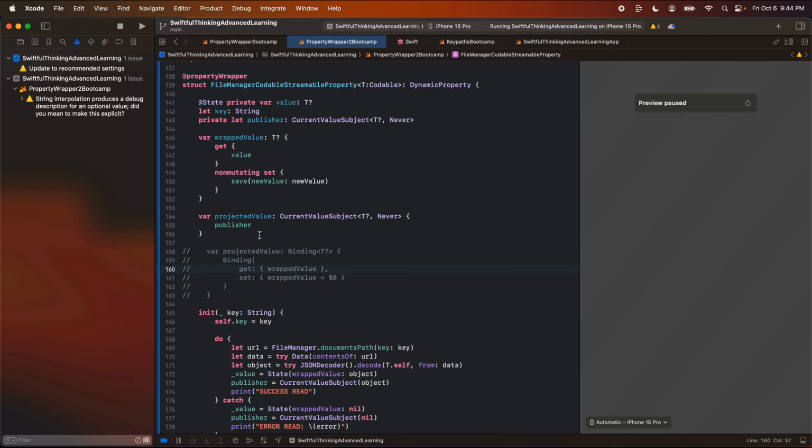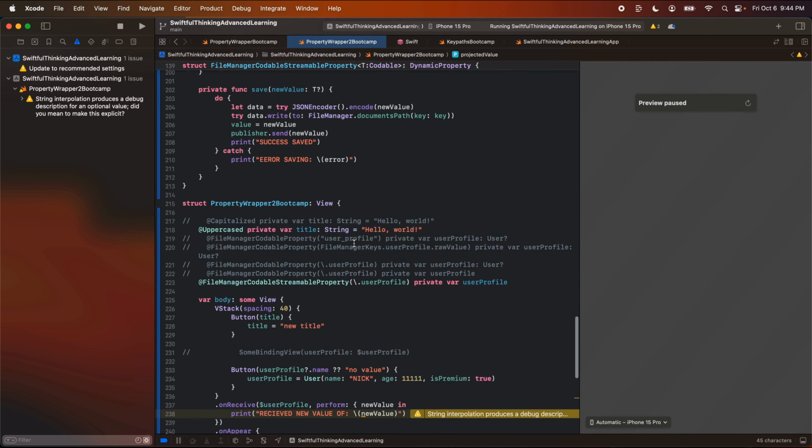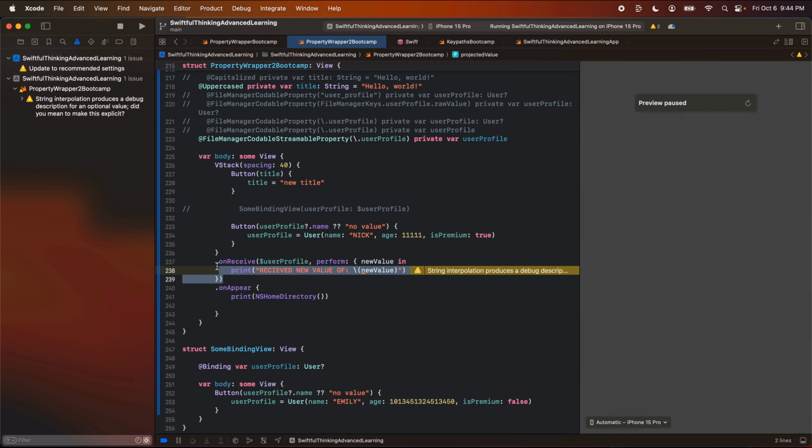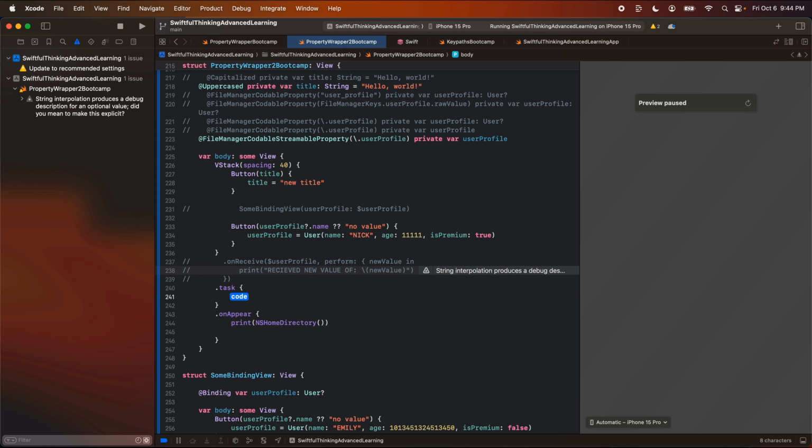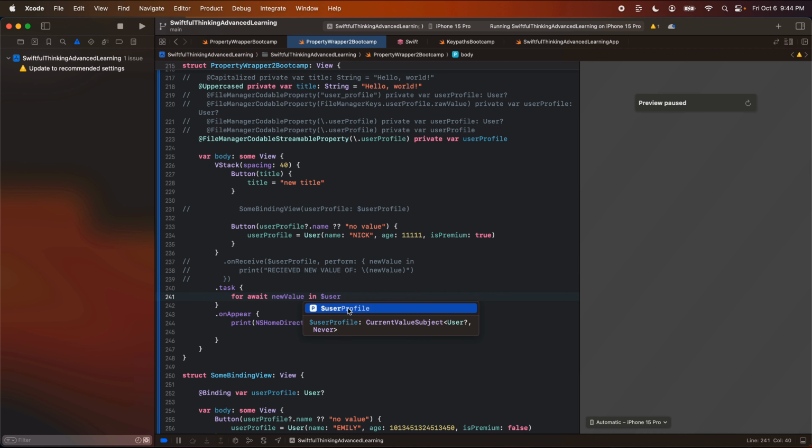All right. And one really cool thing about these publishers is that they automatically convert to Swift concurrency. So coming down here, I have my onReceive, right? I'm going to comment this out, but in async-await, we use tasks and we await for values. So we could do for await newValue in, and let's access the user profile with the $ sign here. So we're going to access the CurrentValueSubject dot value.